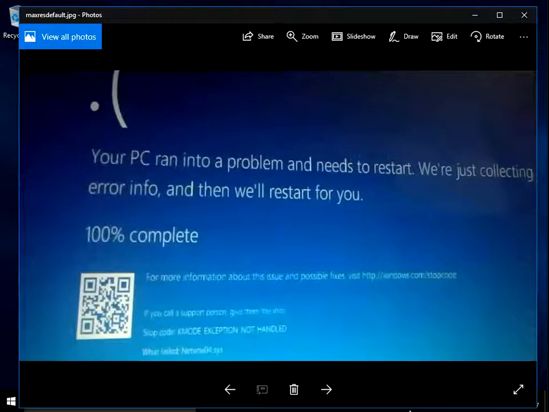Today I'm going to show you how you can fix this blue screen of death you might be getting on your machine. It displays the stop code here, KMODE_EXCEPTION_NOT_HANDLED, and here it says what failed. It gives you the file name that has caused the blue screen of death. I know from experience this is going to be your Wi-Fi driver that's causing the issue. So I'm going to show you how to fix this.